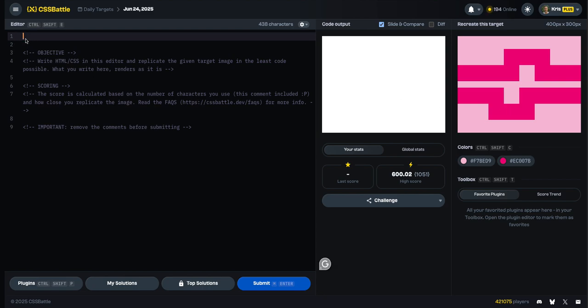We're going to create a div, and I use letters of the alphabet to label my elements. I'll show you how I use this as we go along. This will cut down on the amount of characters that you use, which will give you a higher score.